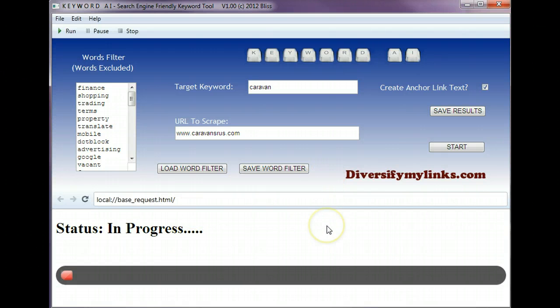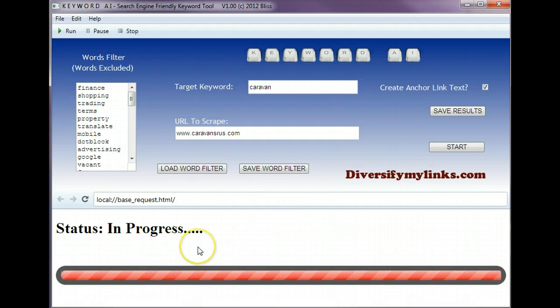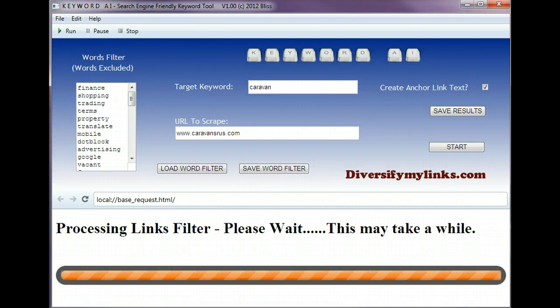What I will do in a second is pause this. There you go, in progress. It's got a few different pointers as it goes through as to what it's doing. I'll pause this video for you for a second, just so it doesn't take too long for you. Okay, it says it's processing links filter. Please wait, this may take a while. What it's actually doing is cleaning up your links, making sure there's no corrupted ones or any rogue text that it doesn't need in there. So it's doing a lot of calculations, so we'll bear with it for now.